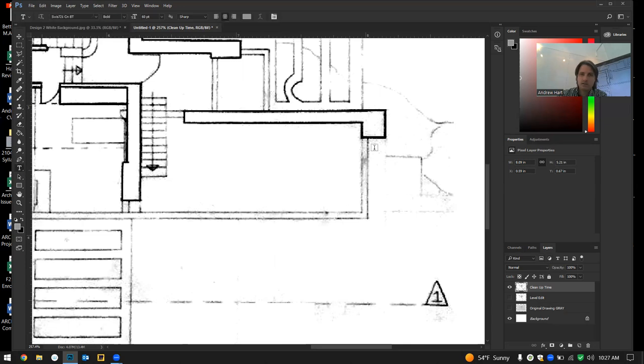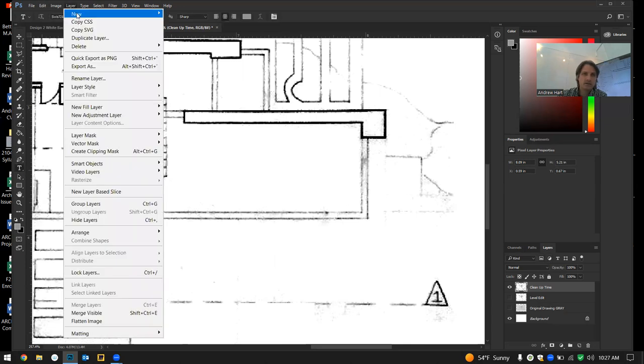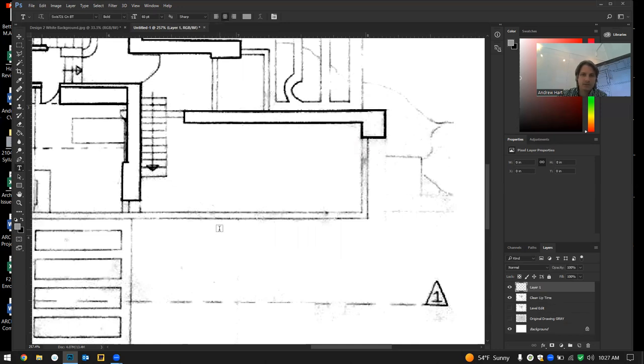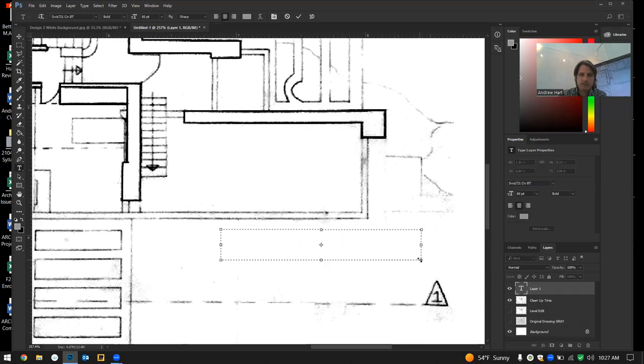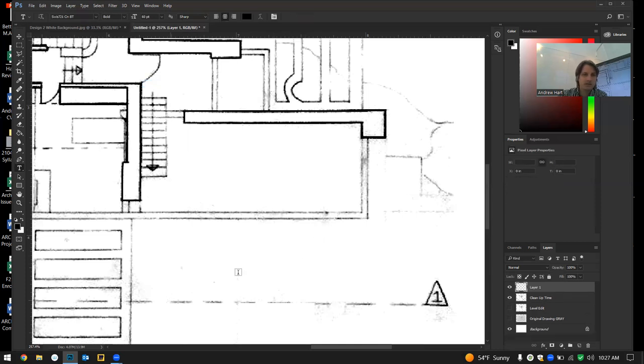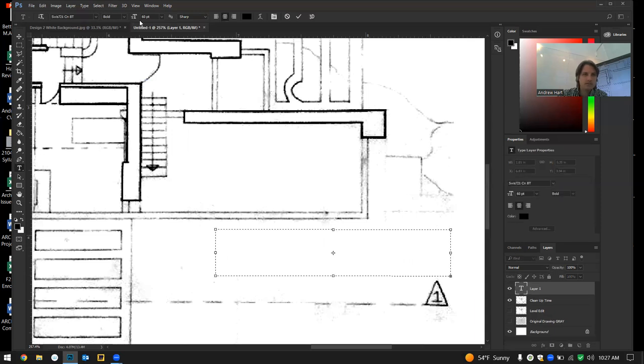And instead, new layer, Layer, New Layer. All right. And instead, what we're going to do, ta-da, second floor. Hang on, switch to black. Maybe not 60-point font, maybe 14-point font. Hang on. Bold Swiss. Do it Swiss.